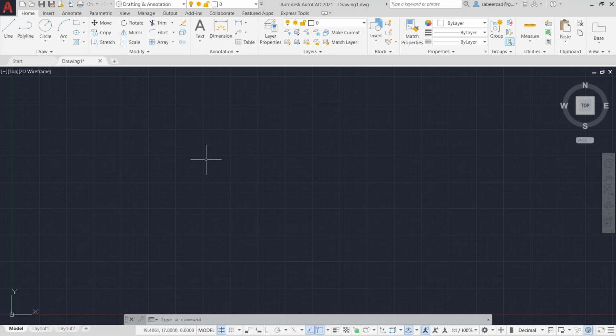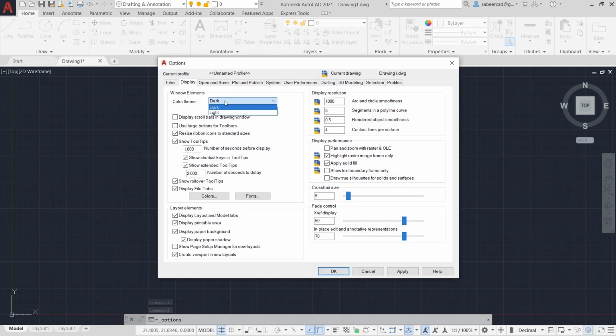Now you can see that as per the light theme, the color of the ribbon is a light grayish color and the color of the status bar is also got changed accordingly. Now I'll right click, I'll click on Options again, I'll come back to the dark theme, click on Apply.